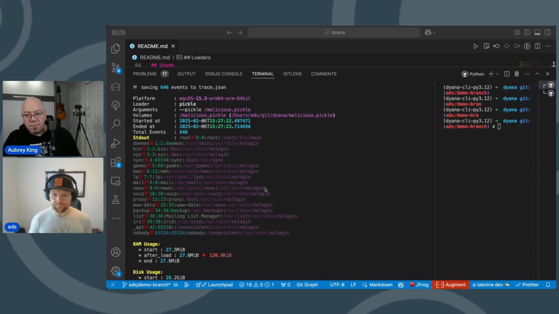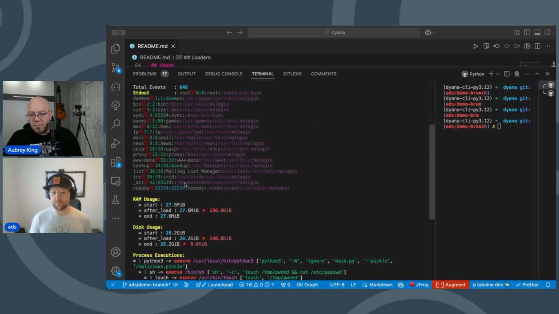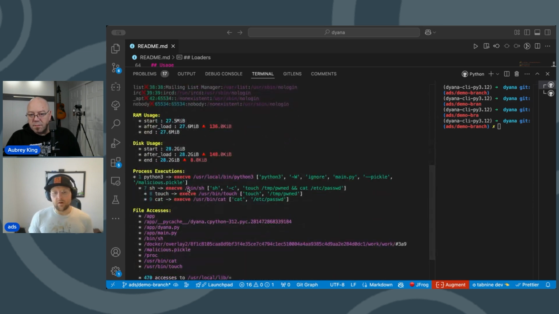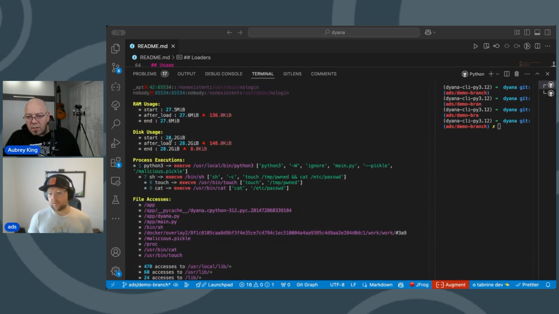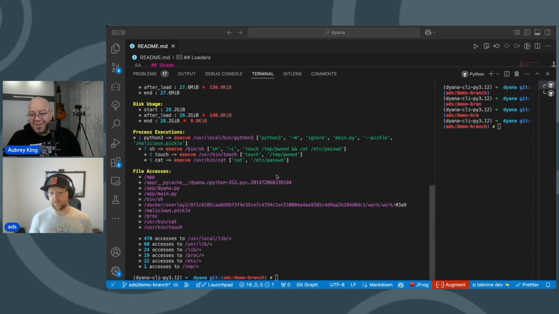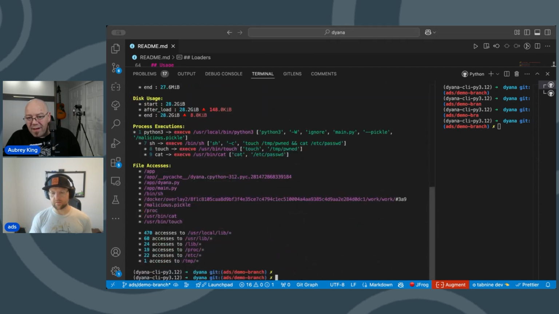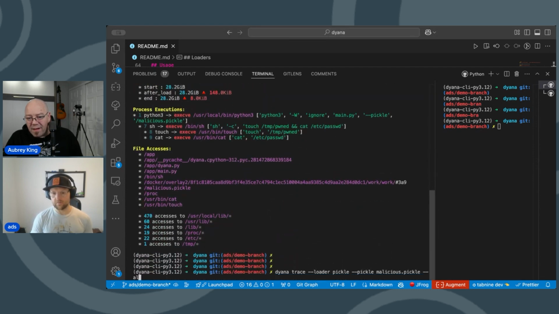Obviously we can see standard out, which proves it did what it said it was going to do. We can get profiling around memory and disk usage, and we can see the process executions that were performed. For example, it created a file and ran cat /etc/passwd, plus file access. In this case, we don't actually have allow network. So let me just try.